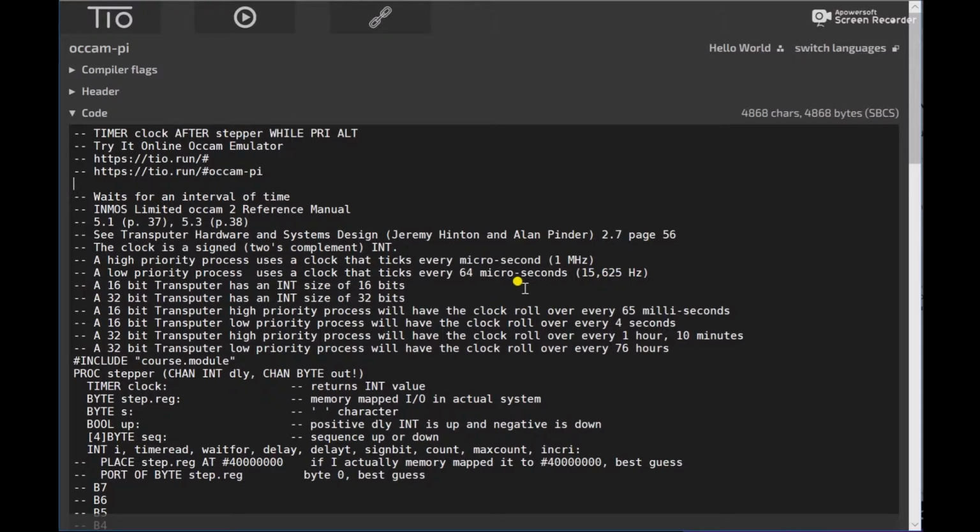Now, the maximum range of that counter is based on the word size of the transputer. So a 16-bit transputer has an int size of 16 bits. A 32-bit transputer has an int size of 32 bits. We're specifically concerned here with 32 bits, which is nice because that gives you a longer delay. Again, once the clock gets to its maximum positive value, it rolls over to its maximum negative value.